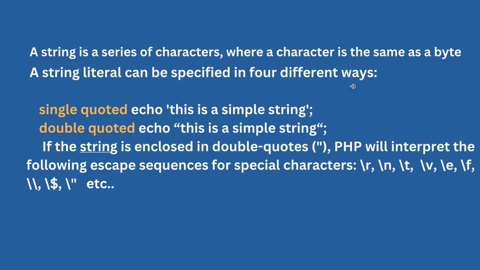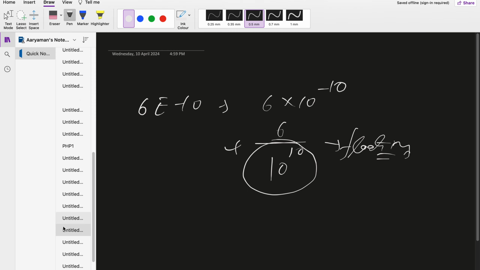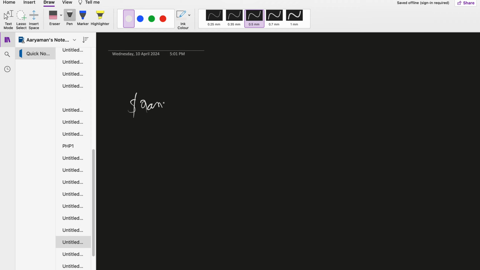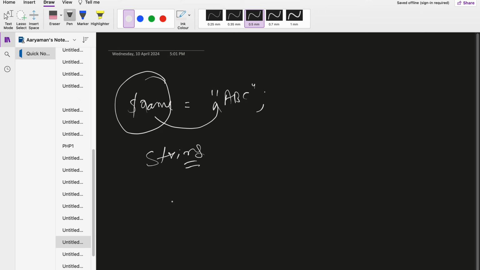Integer, then float. So only null, boolean, integer and float are not going to help you. Can we also hold some textual data in variables, like a name? What type of variable is this? String. Strings are always enclosed in double quotes, or they can be enclosed in single quotes also. Both have different working, but a string can be enclosed in double quotes and in single quotes.